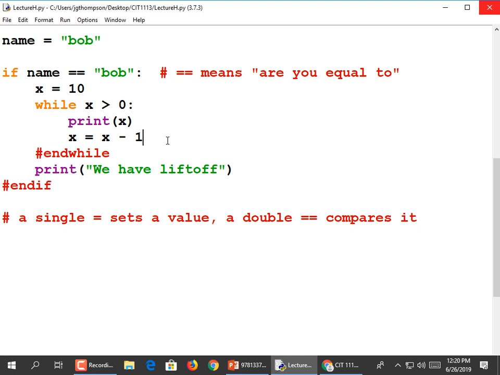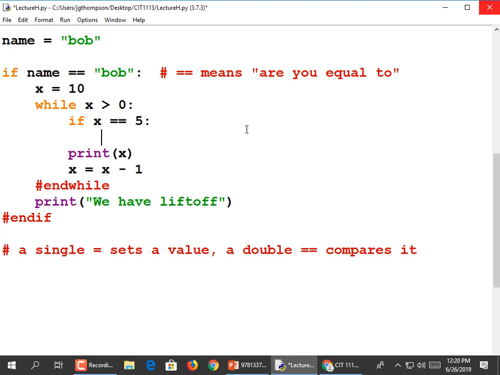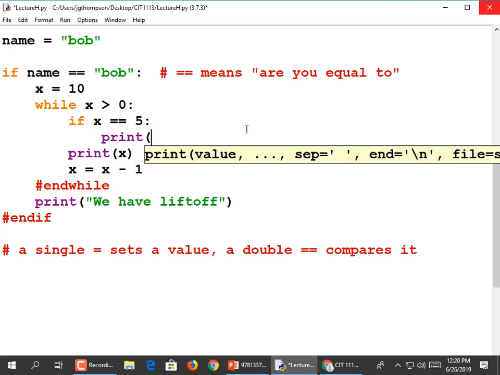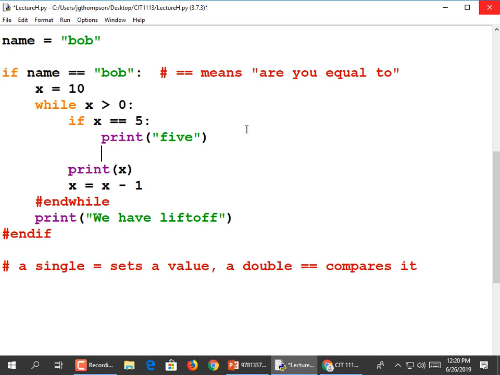Like, what if we really like the number 5? We're going to print a special message if it's 5. So if x equals 5, colon, parentheses, quote, the word 5, end quote, and then back tab, and add an else, and then tab this one over.